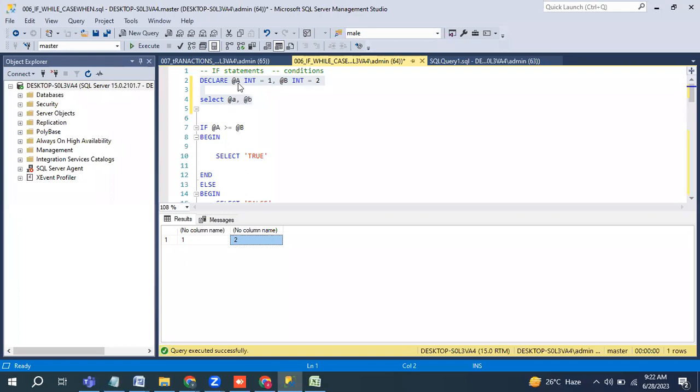So this variable name we can mention as a, and this variable we can mention as b. In a we have 1, in b we have 2. So I declared two integer variables. I inserted the value 1, inserted the value 2. Now I have data here, so I need to compare the data using the if statement.